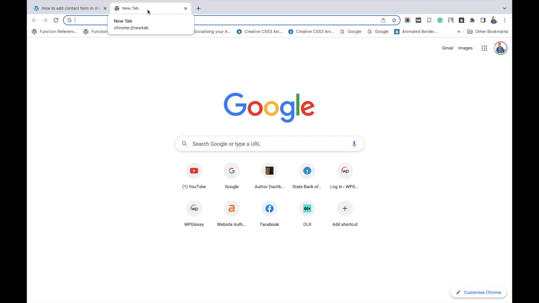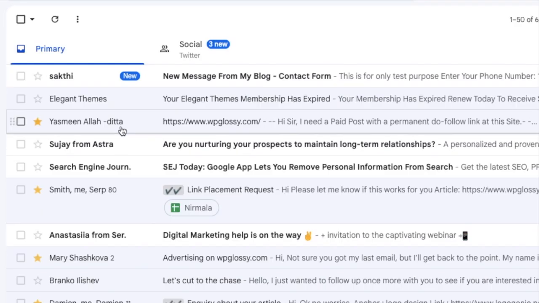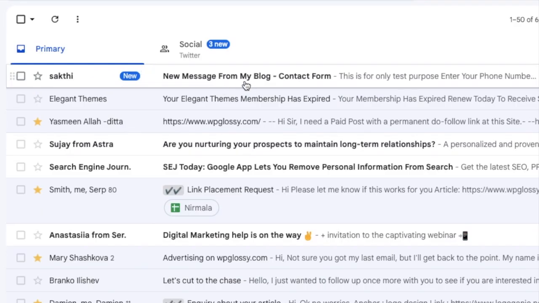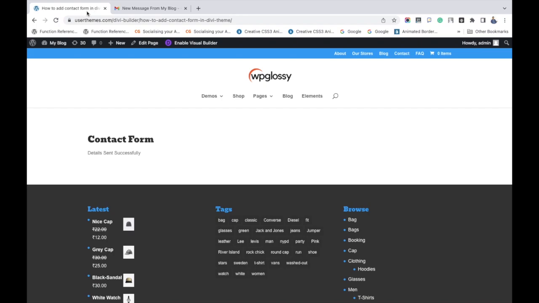For this reason, I am opening a new tab and then logging on to my Gmail account. So once I log on, you can see that new message from my blog contact form. So the information is being sent immediately, and whatever information is being shared in the contact form is getting displayed. So here I can see the message and the phone number. So this means that you have configured your contact form properly. So again, you can also make changes, but this is a successful configuration.